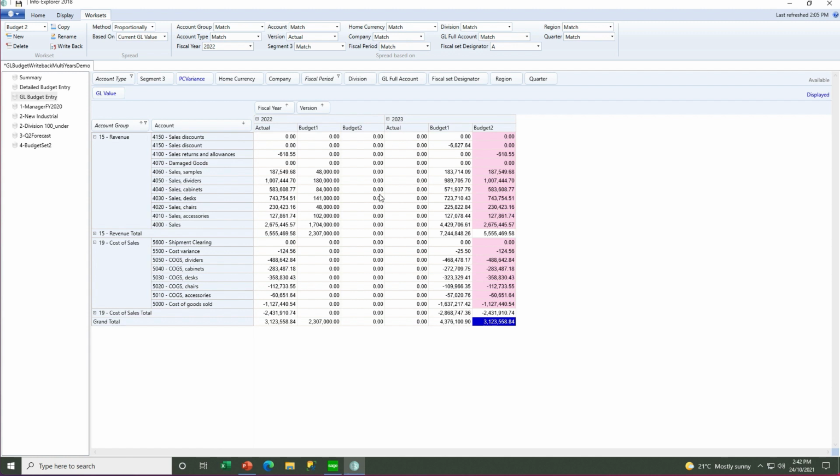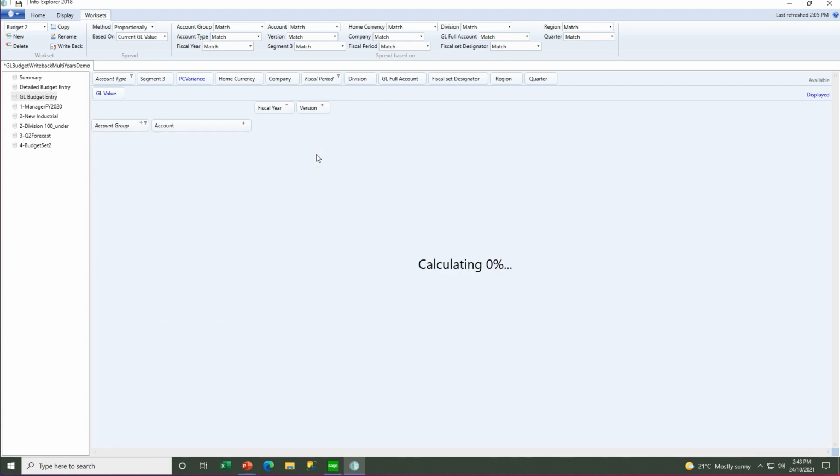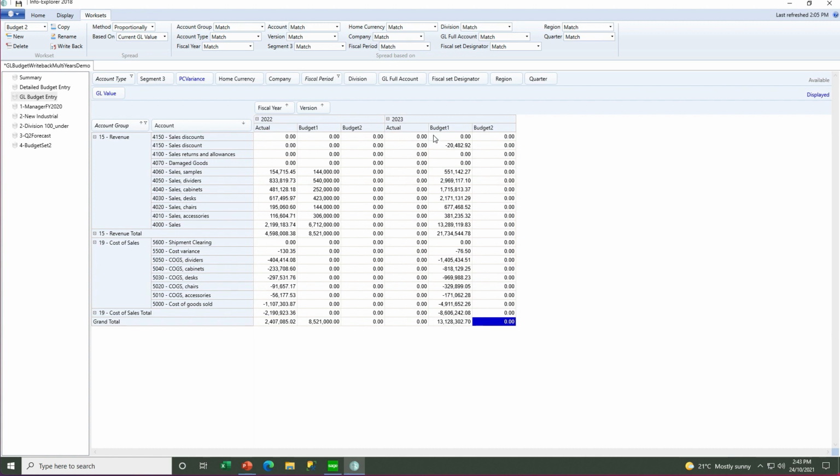So now I'm going to change my fiscal period. Instead of looking at the first 3 months, I'm going to be looking at the last 9 months. And now I want to spread budget 1, this 13 million, into budget 2. So again, I need to change my proportional spread method. I can match the fiscal year because it's both 2023, but I mustn't match the version. I must use budget 1 and the fiscal designator of 1. And now I can go ahead and key in my 13 million.